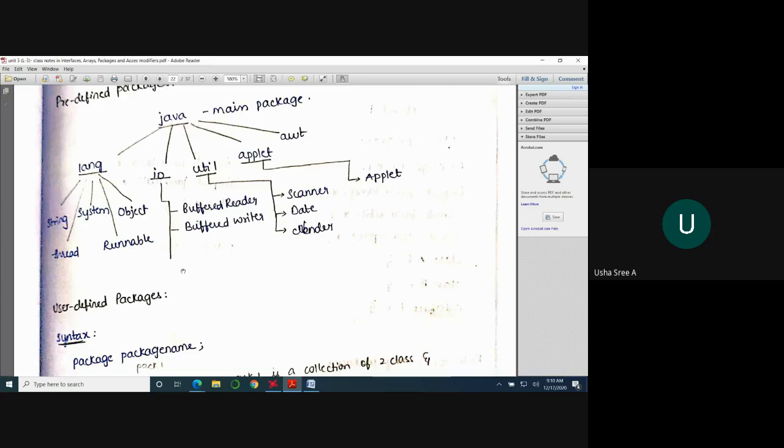If you write import java.lang.*, so here if you see, already in each and every program we are using the System class now.